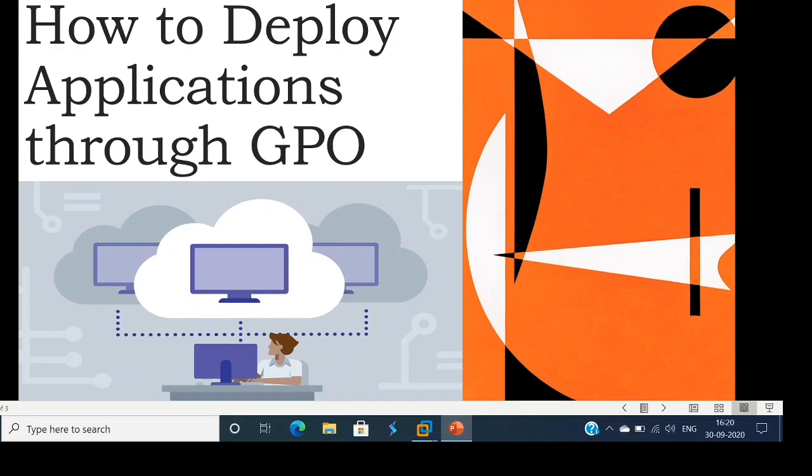Say you have 100 machines and you want to install the softwares on all 100 machines. You would have to go to each and every machine and install the softwares manually, right? So in order to reduce that manual effort, we can create a group policy object and deploy the softwares or applications on all machines. So by using the group policy object, we can minimize the administrative task.